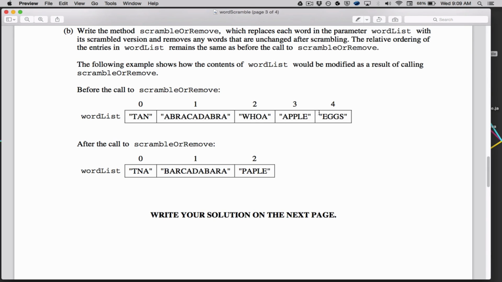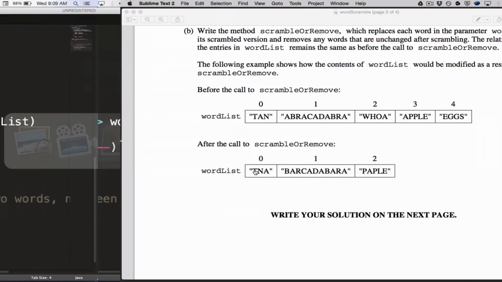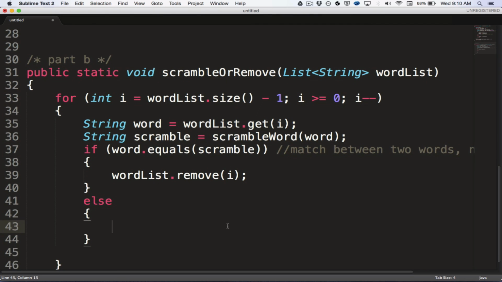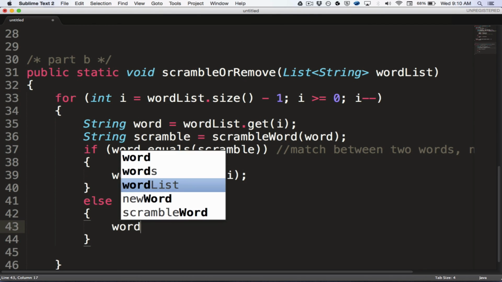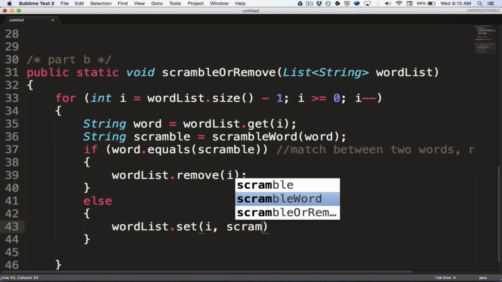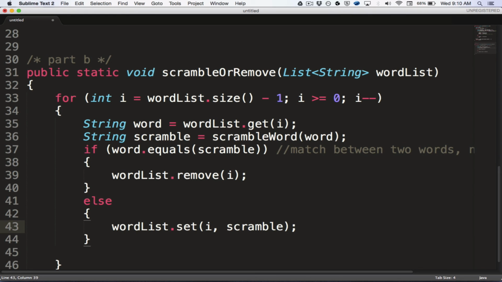So if we have a word that is not scrambled after calling the scramble method, we remove it. But if a word is scrambled, we are going to, in fact, set the scrambled version into our word list array list. So to do that, if there is no removal, then wordList.set. Okay, the set method requires two parameters, the first being the index, the second being the element that you wish to set this index to, and that is just our scrambled word. And we are finished.